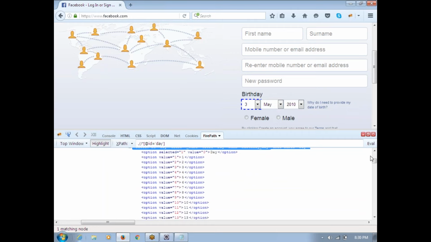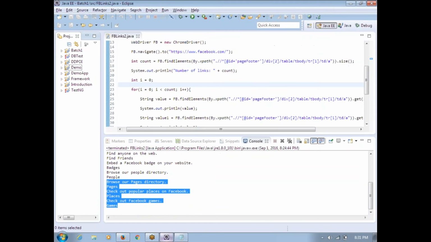And we can also use the index. So we can identify with three things: select by value, select by visible text, and by the index. Index always starts from where? From 0, right? Zero, from 0. Okay.